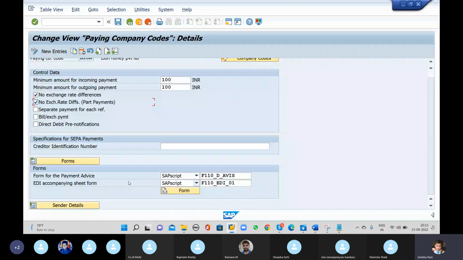Whenever we need to create the payment advice, being a FICO consultant, we need to create this payment advice SAPscript form or PDF form by sitting along with ABAP. Whenever we are approaching the ABAP, we need to approach through the FS, functional specification. So actually it will be a customized one. It depends on the client requirement, but here we are taking the standard one.